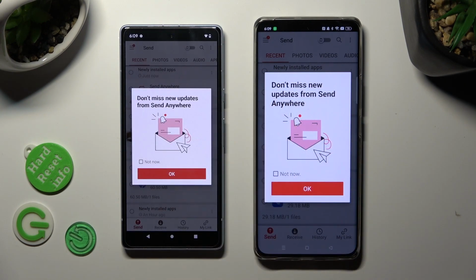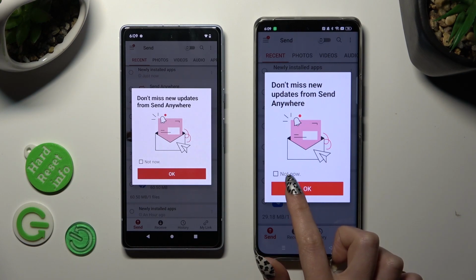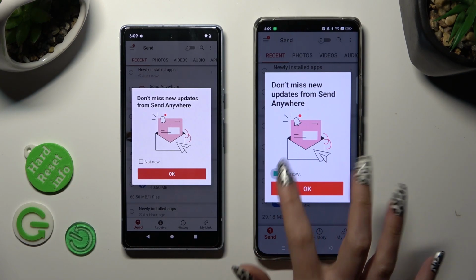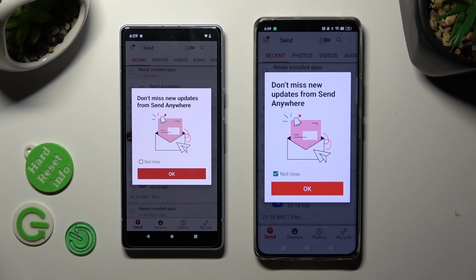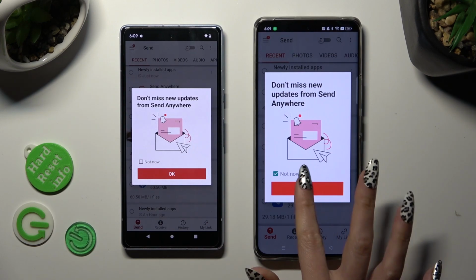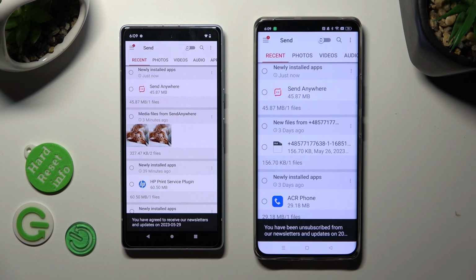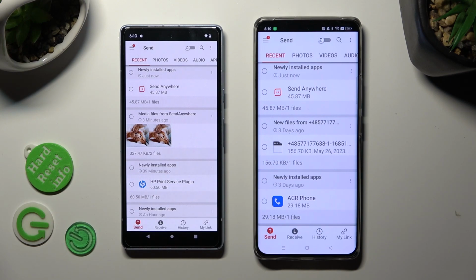In this window though, about new updates, you can tap on Not Now if you want to. To close it, select OK. Then click on Send at the bottom left corner of Google and receive next to Send at the bottom of an Android.